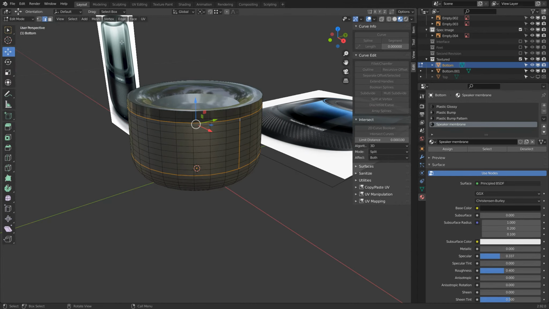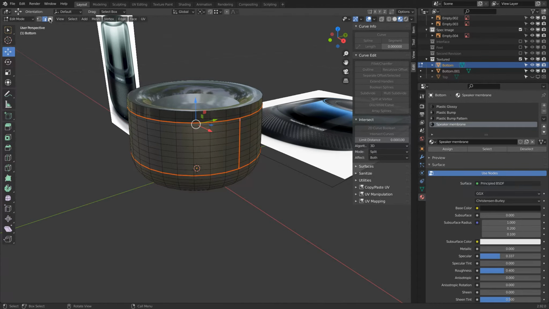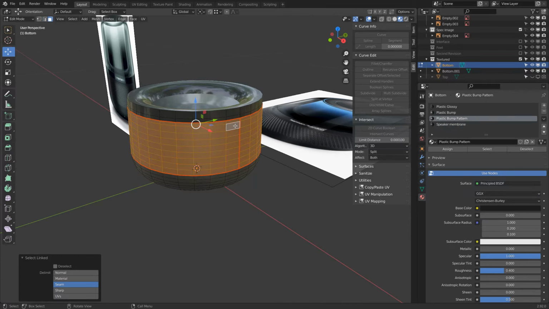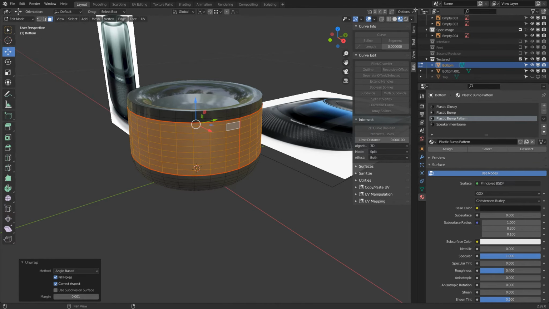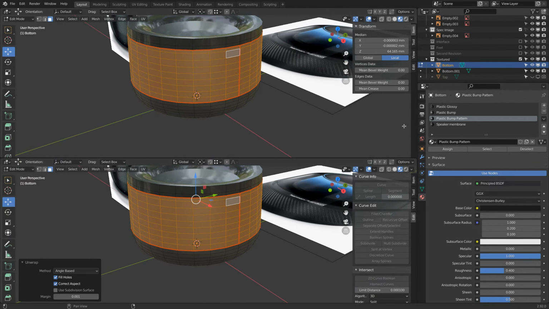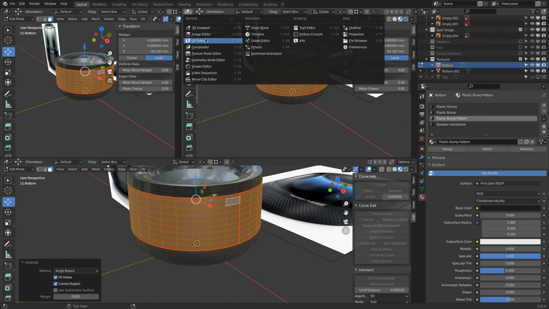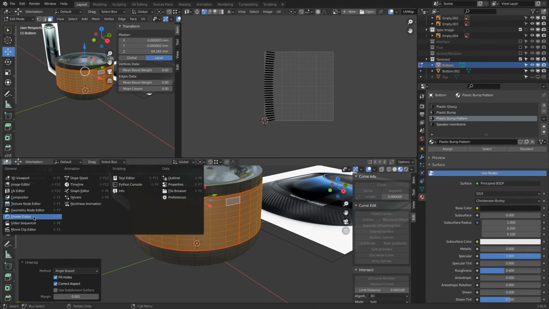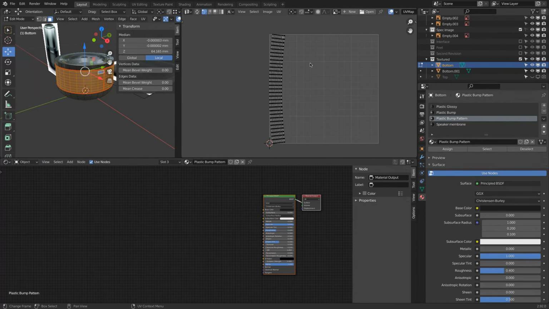Okay, so why did I do this? With all this selected, edge, mark seam. Then press L, everything is selected, U and unwrap. Okay, let's go to here and there, UV editor, shader editor. Okay, so there's our unwrapped stuff.